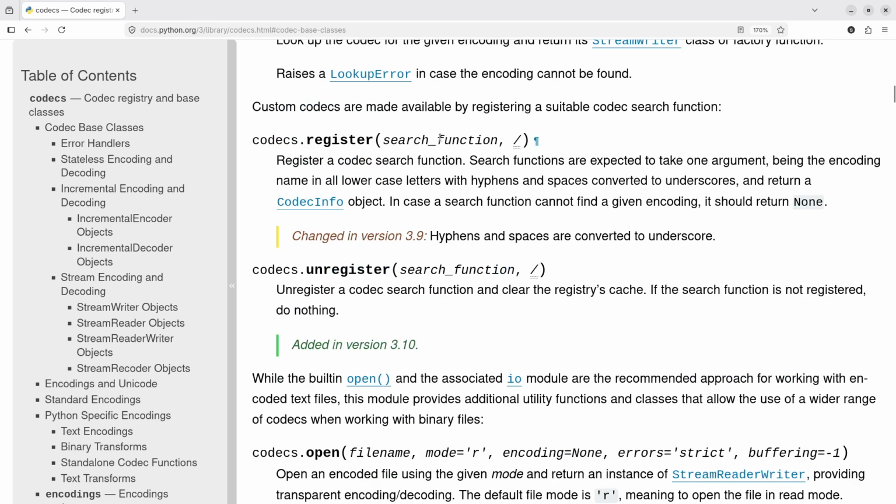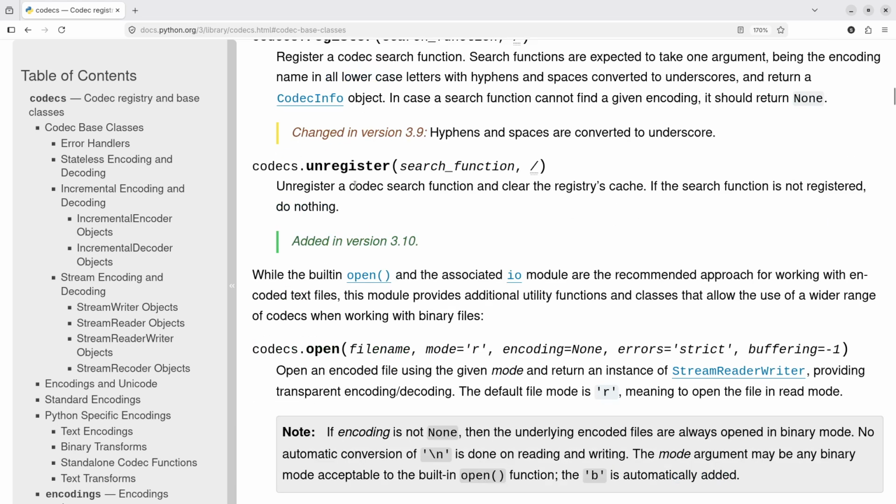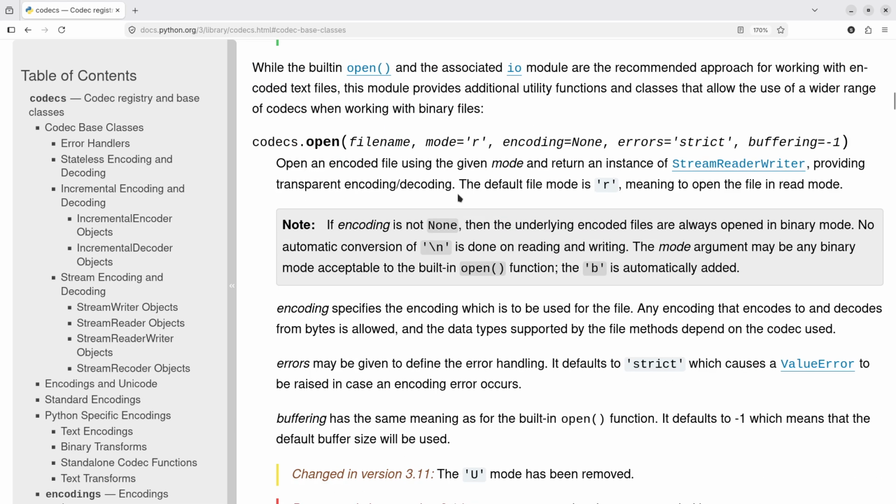Then we have register, which takes a search function as input. Register a codec search function. Search functions are expected to take one argument, being the encoding name in all lowercase letters with hyphens and spaces converted to underscores, and return the codec info object. In case a search function cannot find the given encoding, it should return None. Then we have unregister, which unregisters the search function and clears the registry space. If the search function is not registered, it does nothing.